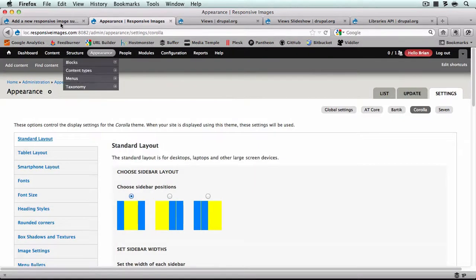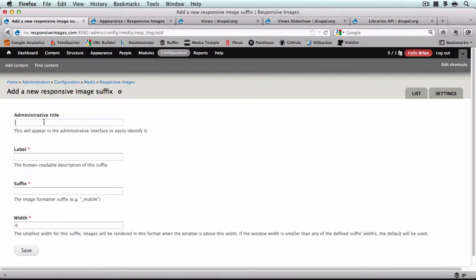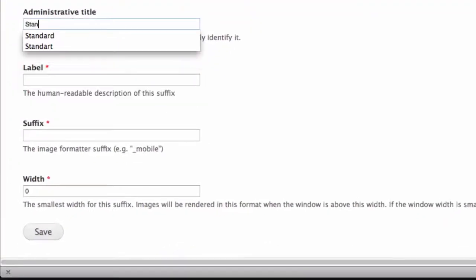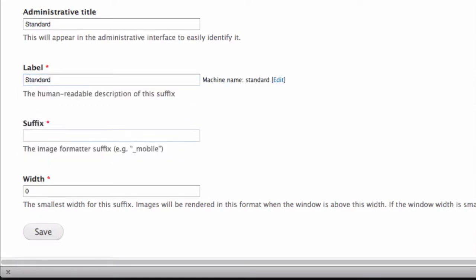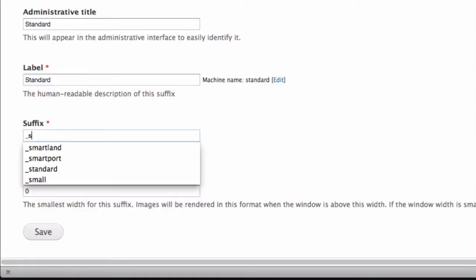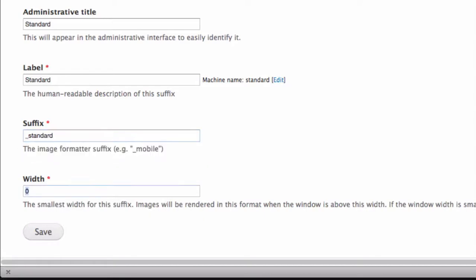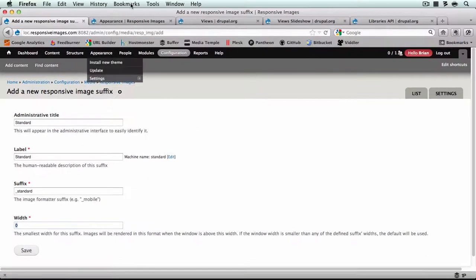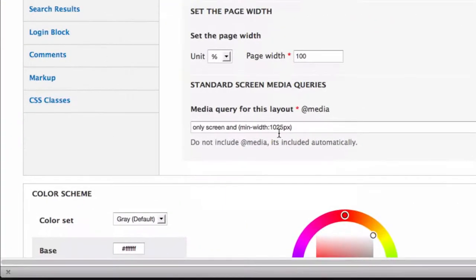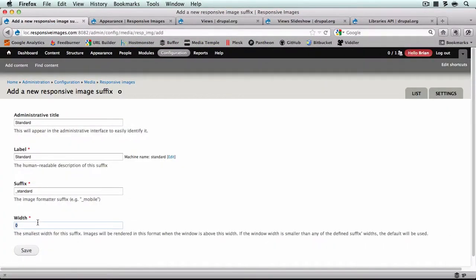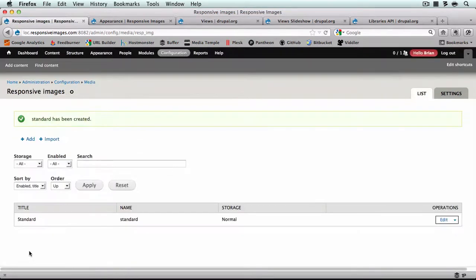So I'll go back to standard, and back on our image styles tab, first I'm going to set up the standard layout. So we'll just call this standard. Label will be standard. The suffix is going to be underscore standard, lowercase. And the width, this is what we're going to get from our Corolla settings. The minimum width is 1025. And I'll save that. Now I'll set up the tablet landscape layout.